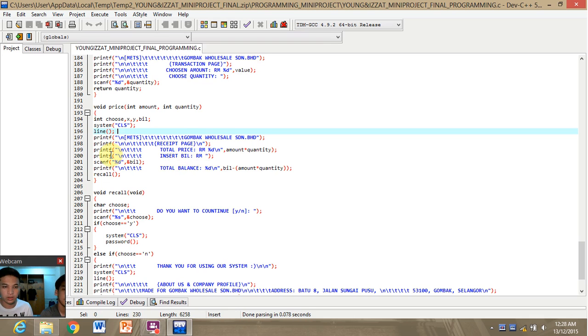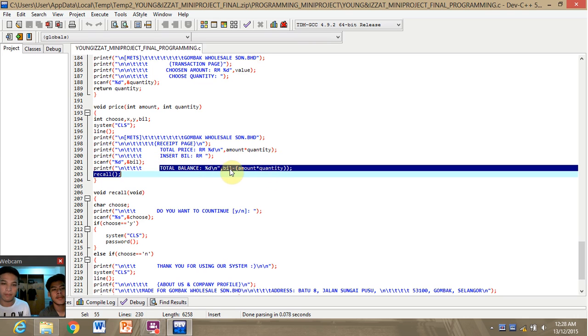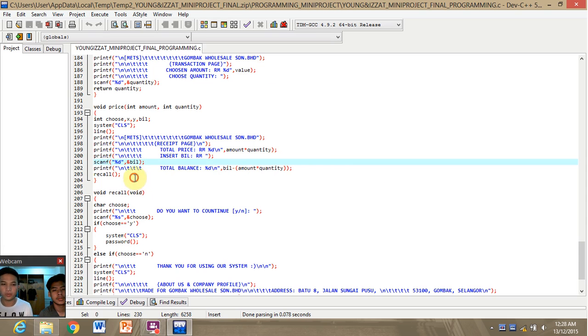So the program will ask you to insert bill. This determines the balance that you will get. After you enter your bill, you will get your balance. We already said the total balance is bill minus bracket amount times quantity. Okay, so we recall again.